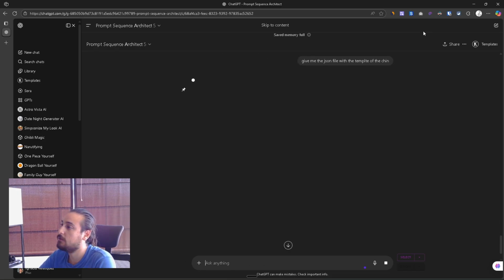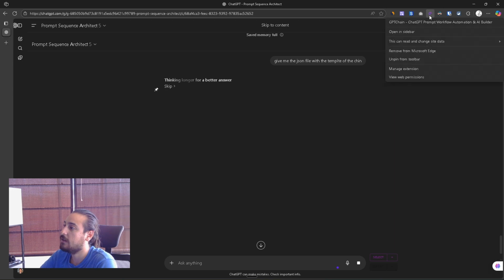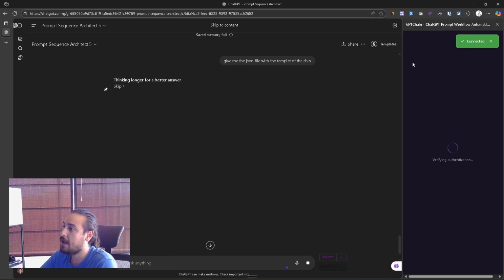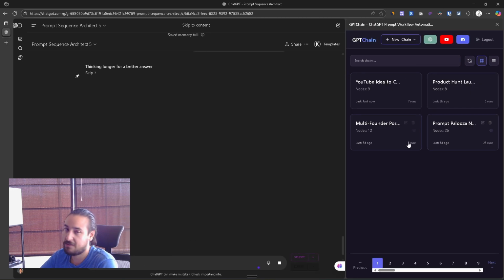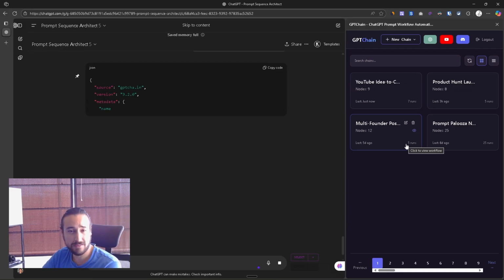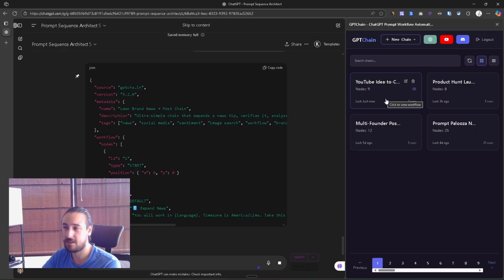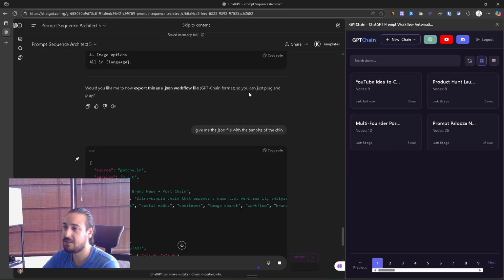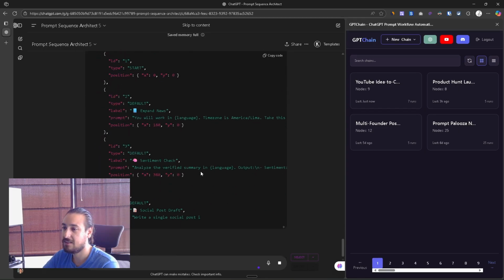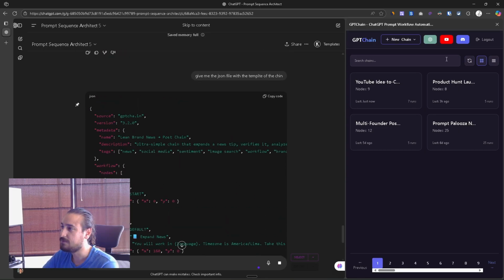So here it is. It's going to give me a JSON file. And now I'm going to check and open GPT-Chain. So here I have it. Basically, GPT-Chain is the first automation tool built just for ChatGPT, and it lets you run these prompt sequences automatically, and you can preset all the variables and all the things before even running the automation. And as you can see, it's creating a prompt sequence from it. So awesome, I'll just be waiting for it.